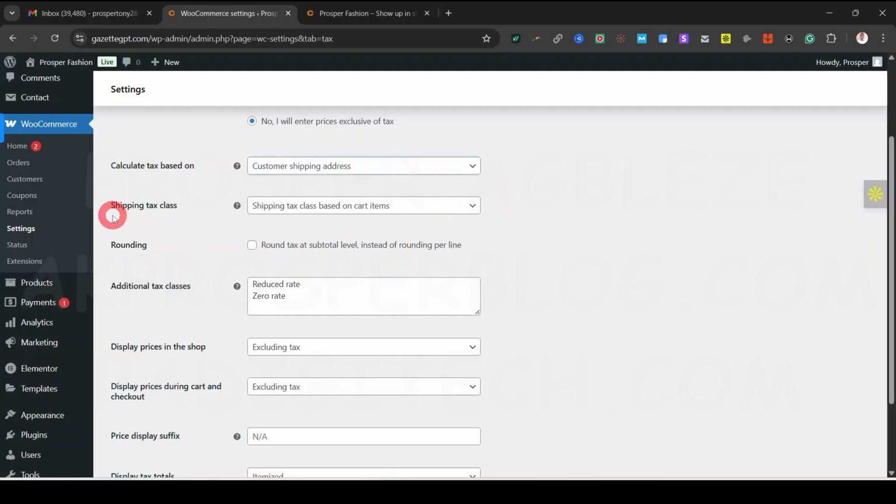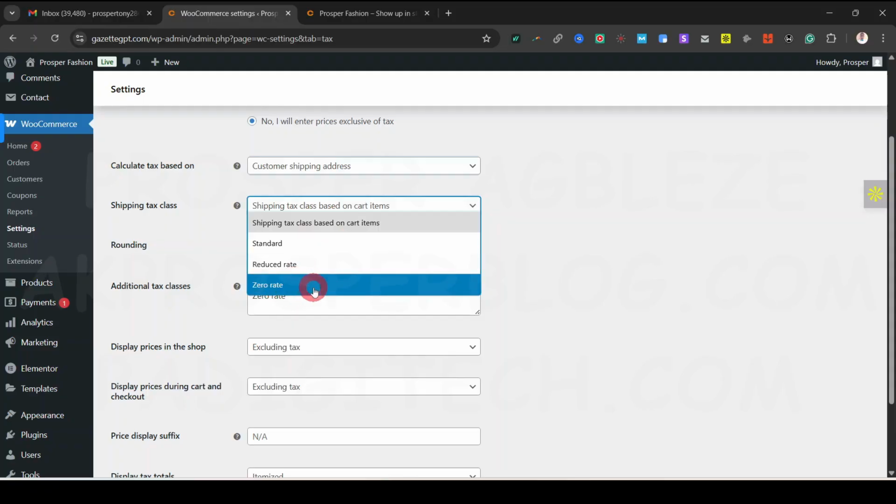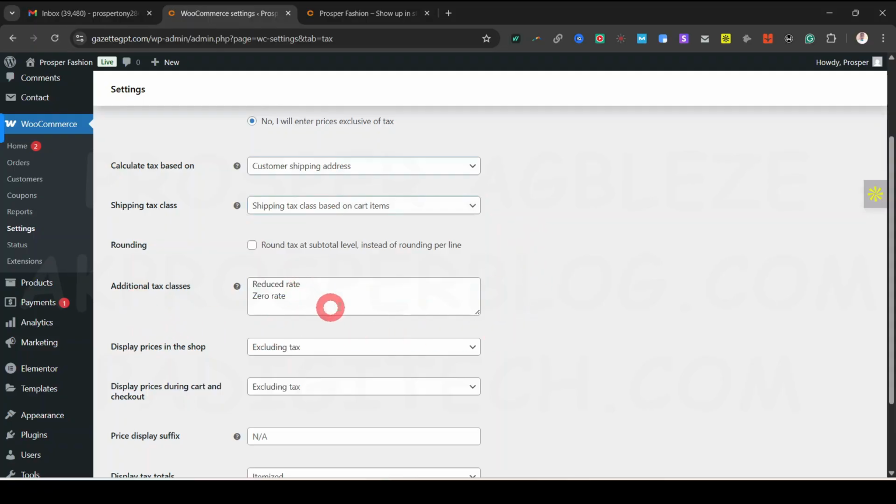All right, so shipping tax class. You can set the shipping tax class based on cart item, maybe standard, reduced, or zero rate. For this, now, I want to add additional shipping tax. So let me call this VAT. I think that's what we call it here. We call it value added tax. Some places refer to it as GST.